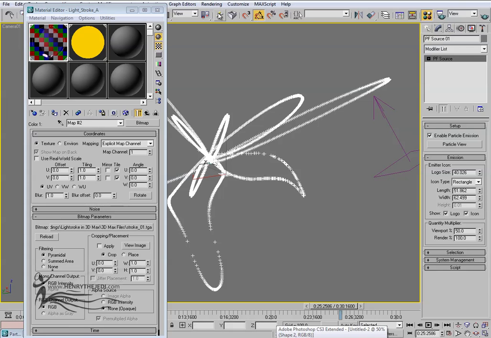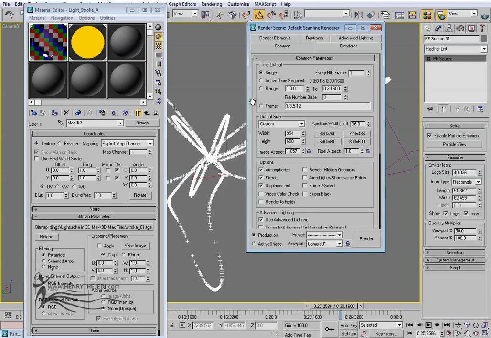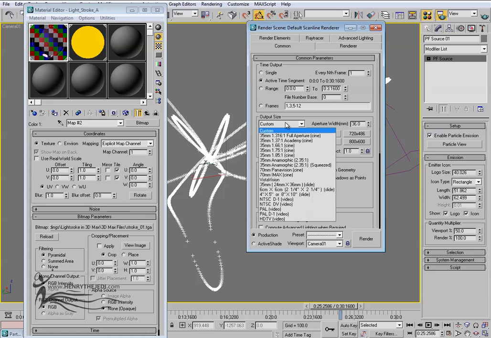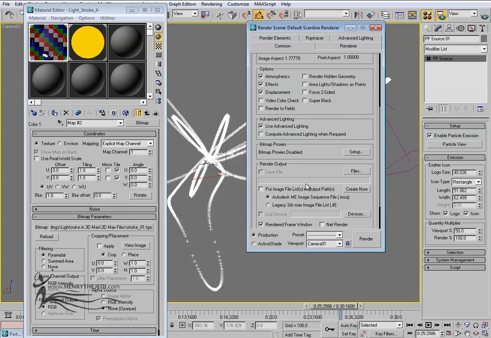Now, to create your actual animation, you just go to rendering, render, and then you force it to be the active time segment from 0 to 30 seconds. And of course, you can always adjust whether you want it to only render a particular range of scenes. And then for the output size, well, we live in the world of high definition now, so I always choose HD TV 1280 by 720.